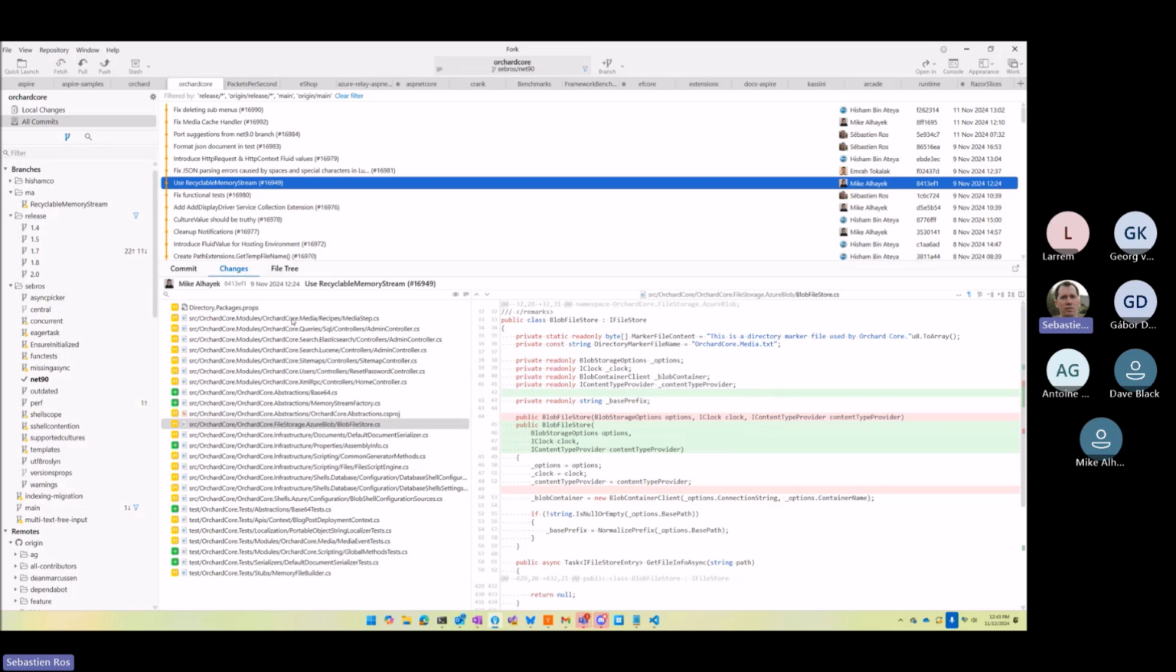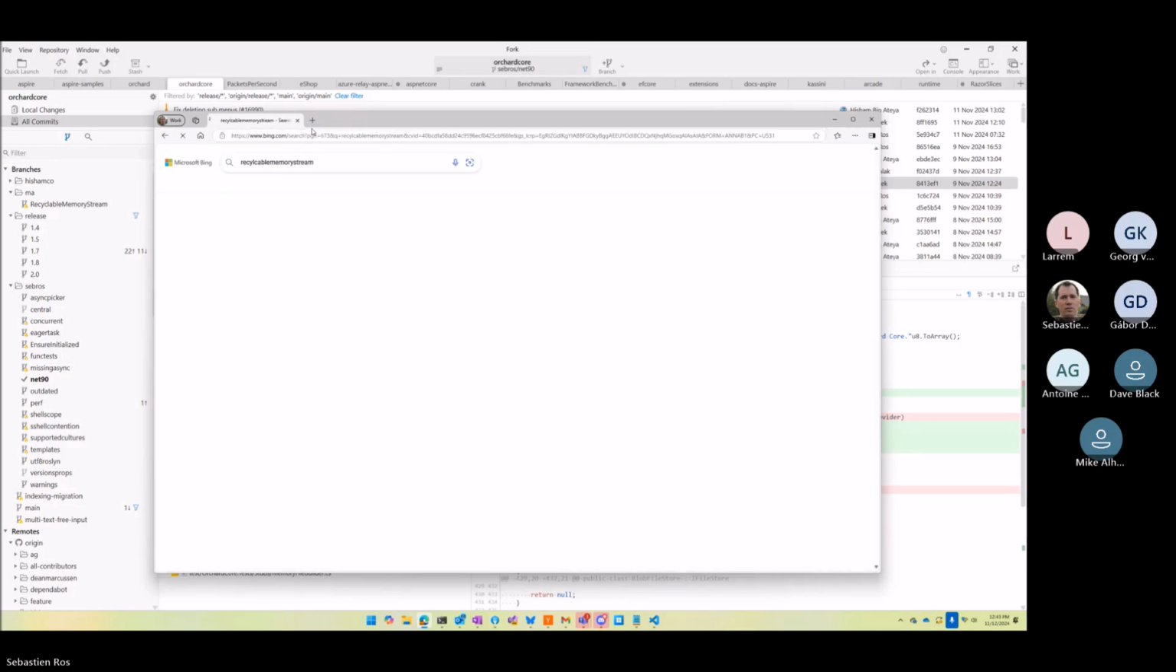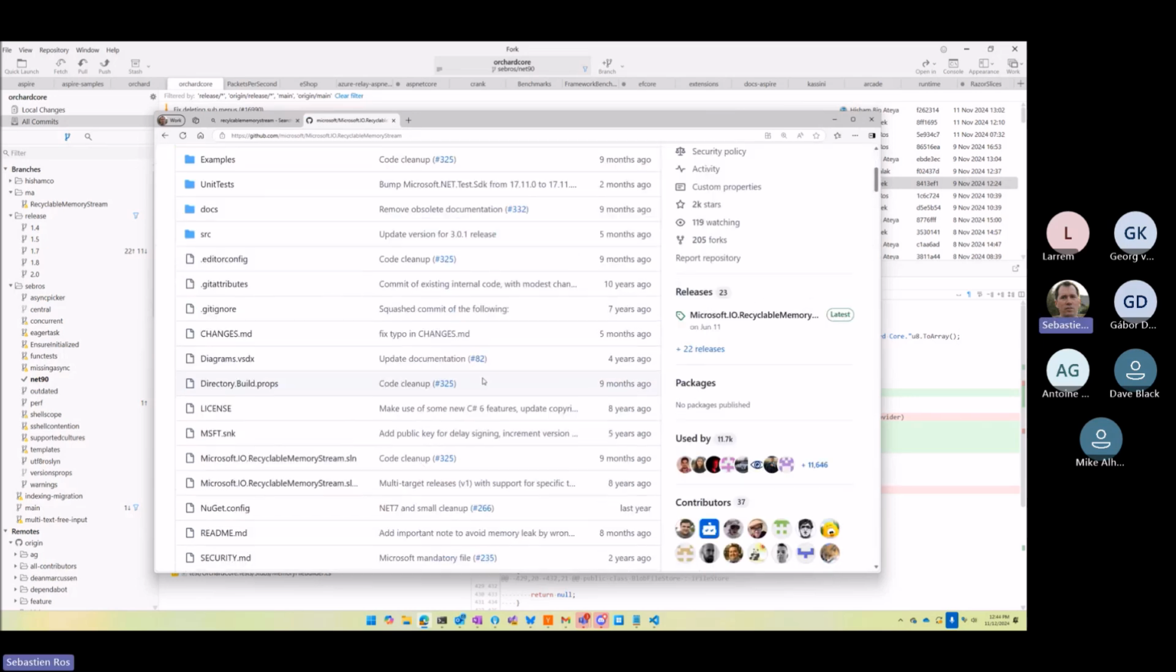Is there a README? There is no README. This library is on NuGet.